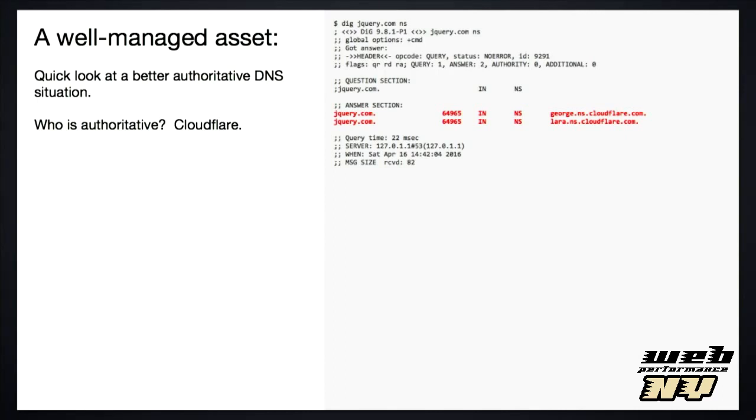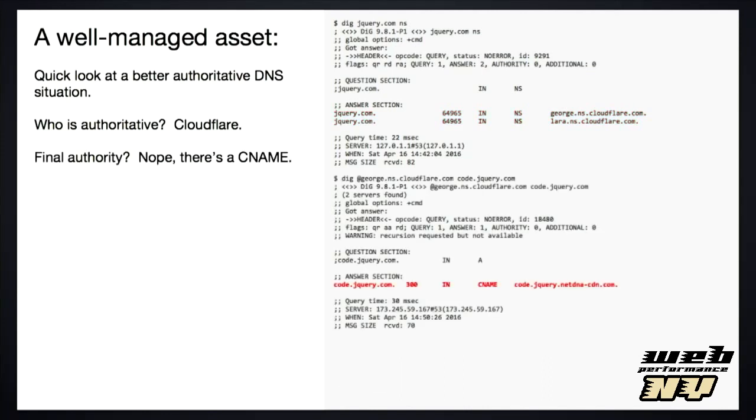So we're going to go through the same process just a little quicker this time. We're going to figure out who are the authoritative name servers for jQuery.com, and it turns out Cloudflare is. Probably most of you have heard of Cloudflare. It's a CDN. They do some DNS too. So that's one set of name servers we're going to have to check out. We're going to follow the chain a little bit more. We're going to ask Cloudflare, hey, do you have the IP address of code.jquery.com? And the answer is nope. Just like before, we got a CNAME pointing to some other domain, in this case, netdna-cdn.com.